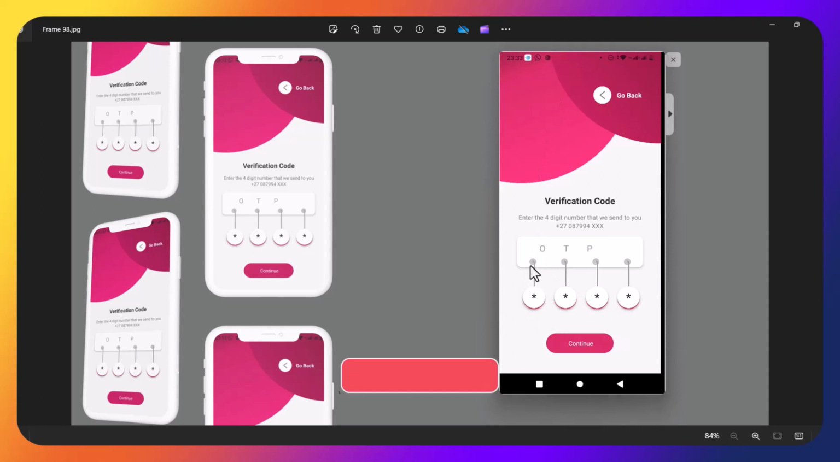So these are not images. In this design there are no images. It's not like I went to a graphic design software and made some images. This is all the code.